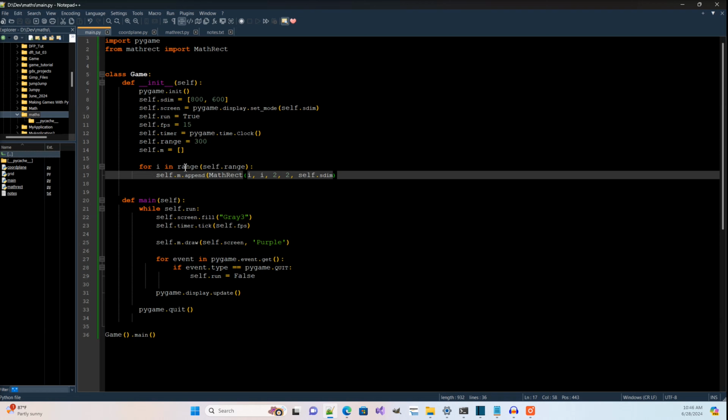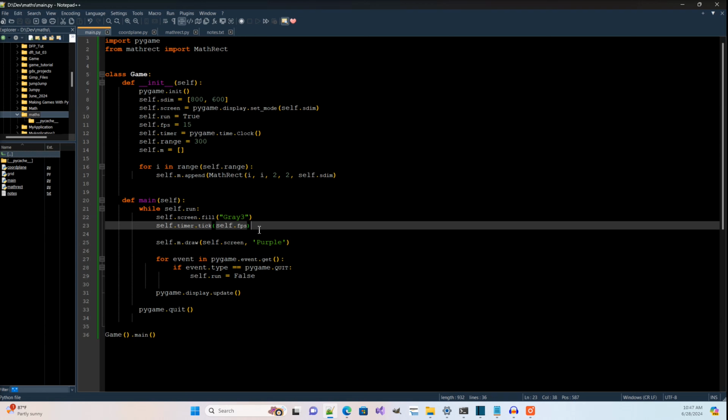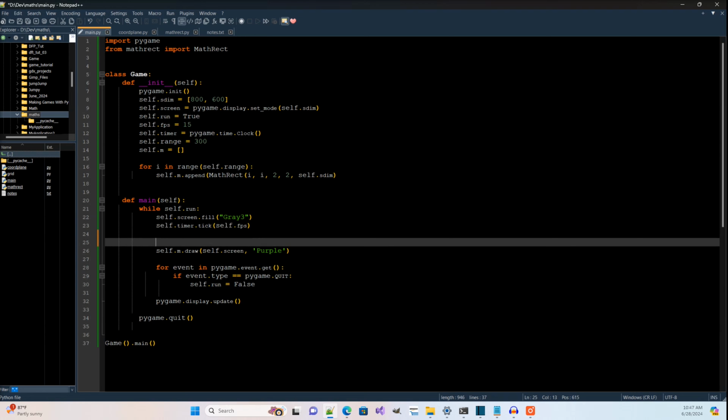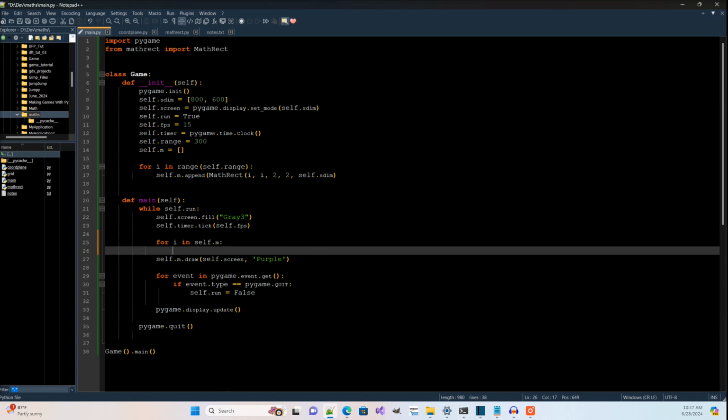And so what we can do now is call those values, so we can iterate through that list. So for i in self.m, i.draw, screen, and we'll go with our color as purple. Let me go ahead and make sure I delete this.